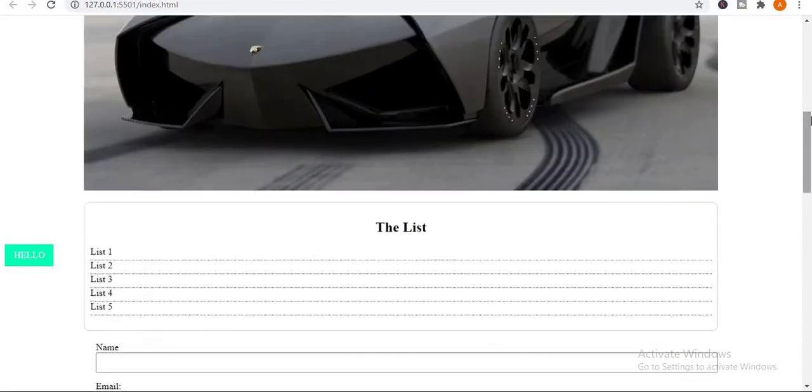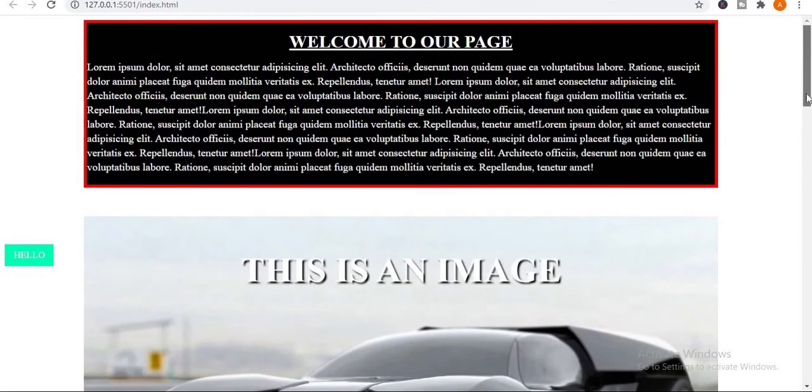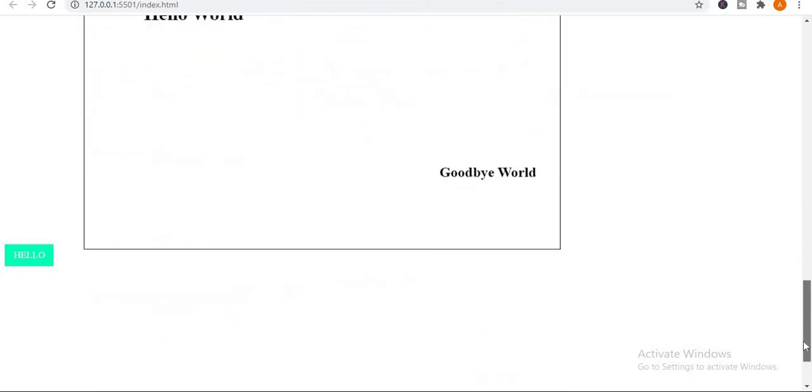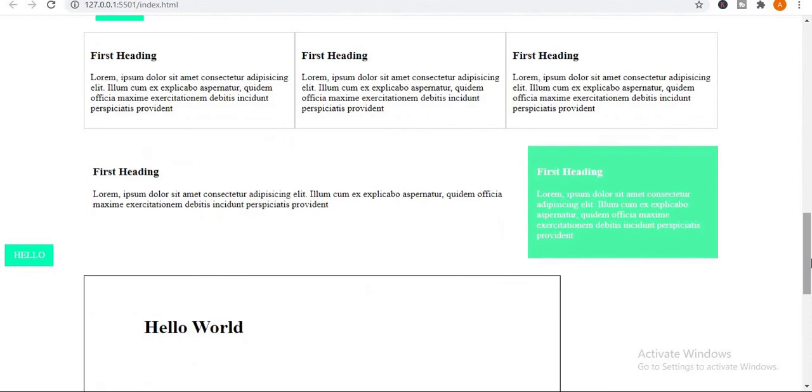So as you can see, this button sticks to your web page, so it doesn't move at all. No matter how much you scroll, it doesn't move. It's in a fixed position.